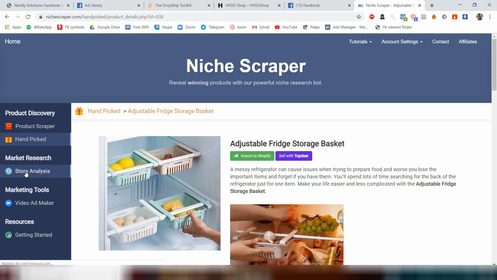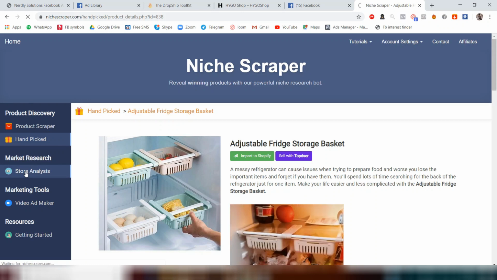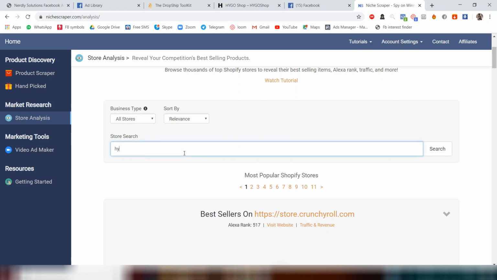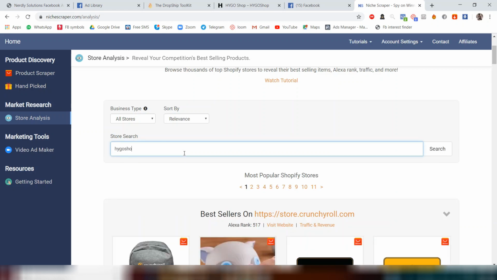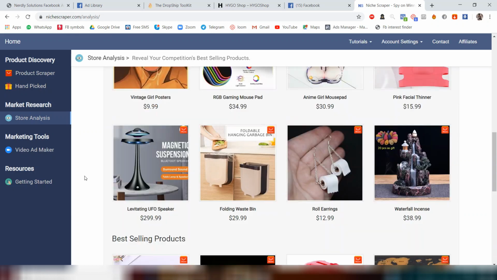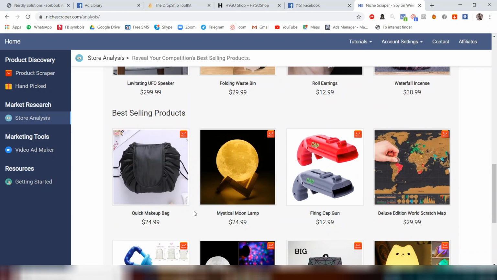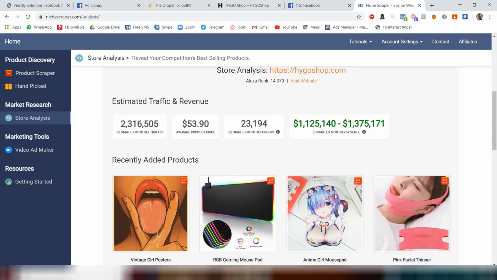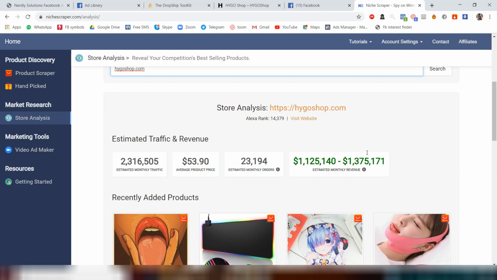The next thing is the store analysis, which means that whatever store you type in here, it will reveal. Okay, so let's just say higoshop.com. I like to use Higoshop as an example because it is a big store. You can see their recently added products. You can see the best selling product. Okay, so this is the product they recently added, and you can spy all this, and you can even see how much money they are generating every single month.